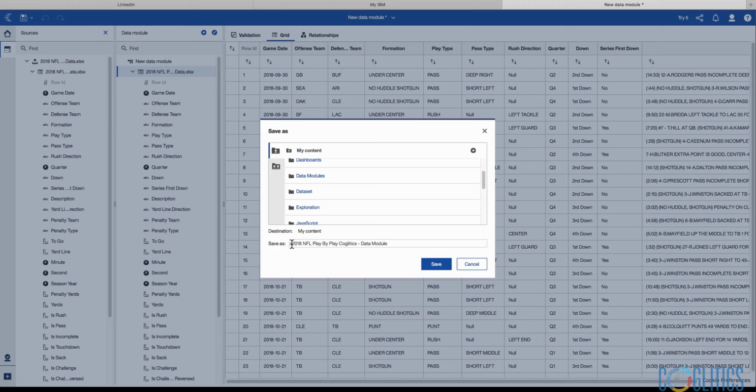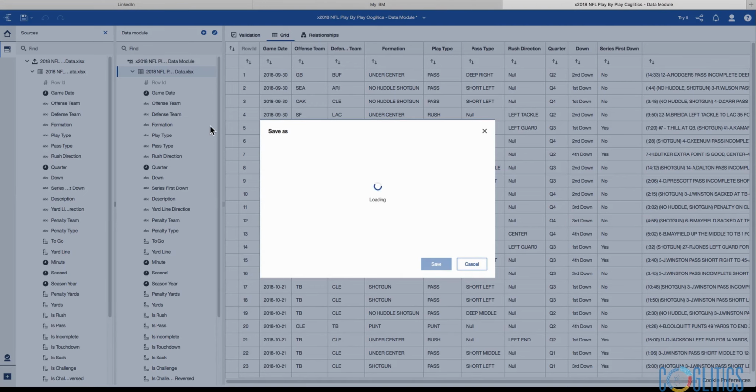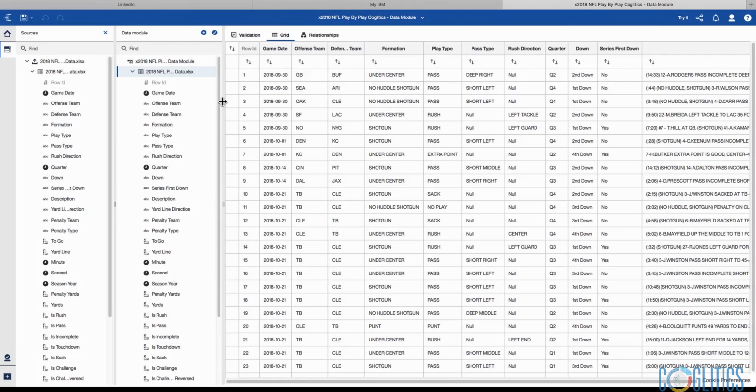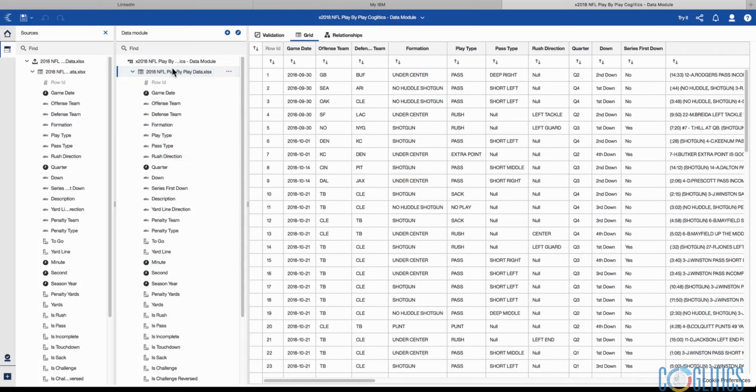I'm placing an X here so that it does not override my current data module. So don't put the X, guys. Don't put the X. Just call it 2018 NFL play-by-play. Again, I'm putting the X on there so that I do not overwrite my data module. So I'm going to click Save, and then what we are going to do next is we are going to start arranging the data module. All right, we are going to arrange things so that it makes more sense.